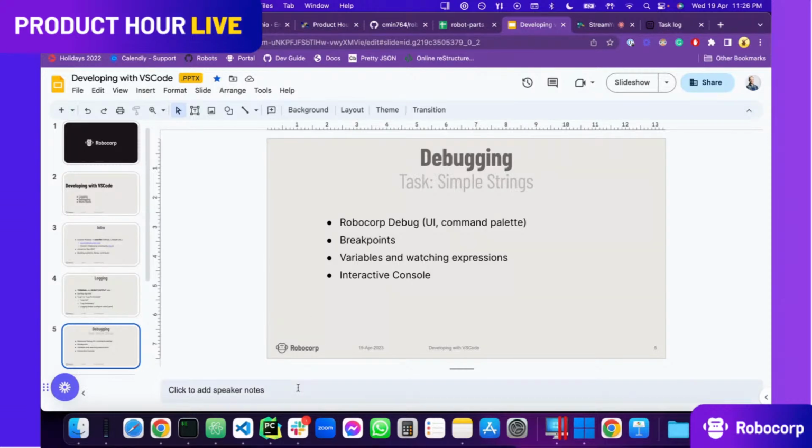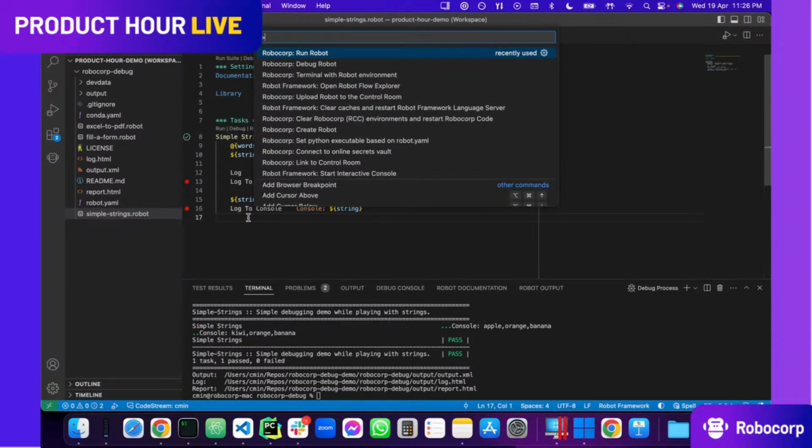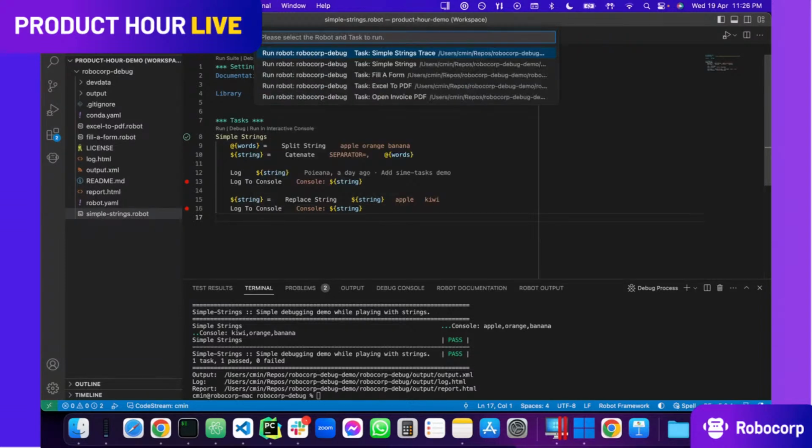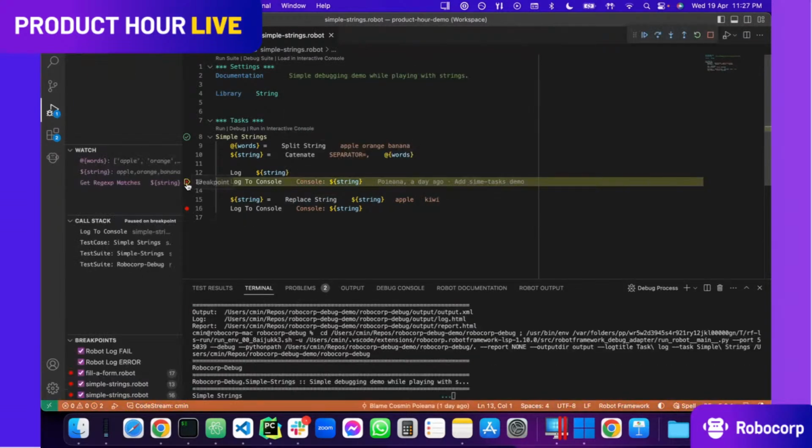So I'll run the same example again, but this time I'll be putting a few breakpoints. You can do that right in VS Code by clicking this red dot over here. And I'm purposely putting those over the log to console just to stop the execution here. I'll open the command palette again with the Control-Shift-P shortcut. And instead of running the bot, I will debug it right now. And I'm going to run again the same task called simple strings, in my case over here. And if everything works correctly, the execution should stop at the first breakpoint.